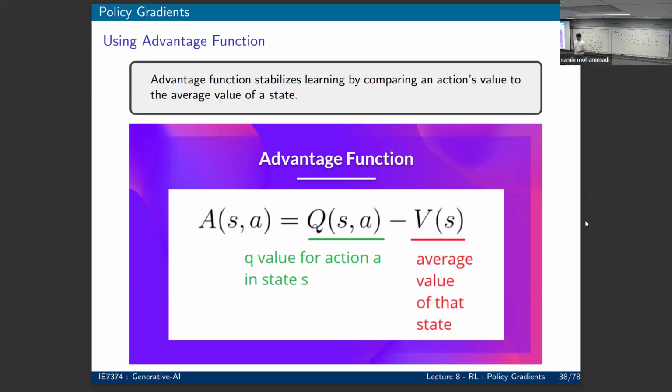There's a difference. This difference tells you, if you are in this state and you take an action, how good is that compared to the general average value of this state? If I'm in this state and I take an action and I get a 10 point reward, but the average value for that state is 8, that means the advantage is 2.